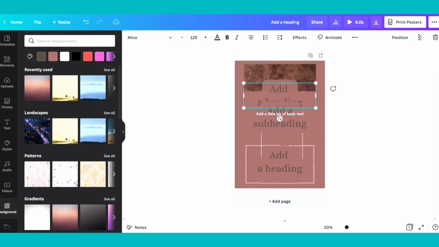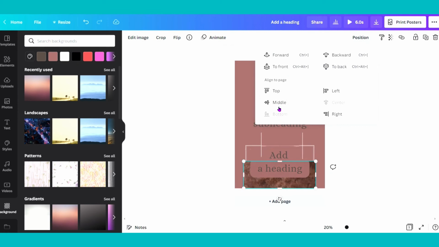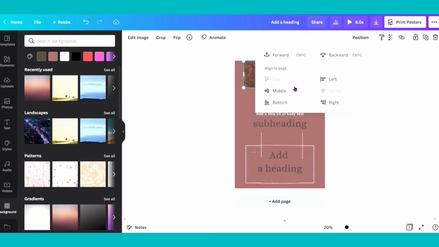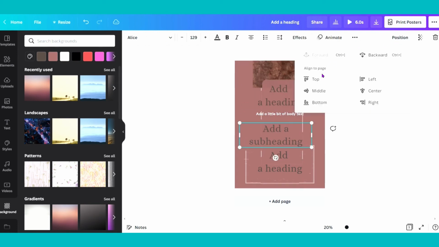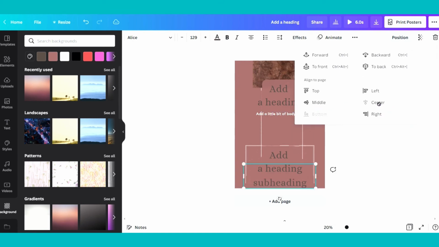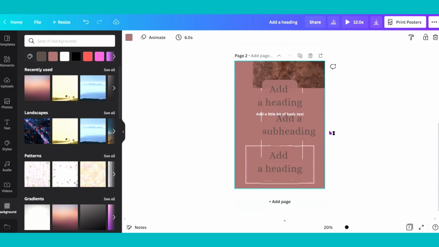By clicking this option, I can send it either to the bottom of the page or the top of the page, to the center, to the left, or to the right as well. I can also duplicate my entire page or delete the elements that I don't want.